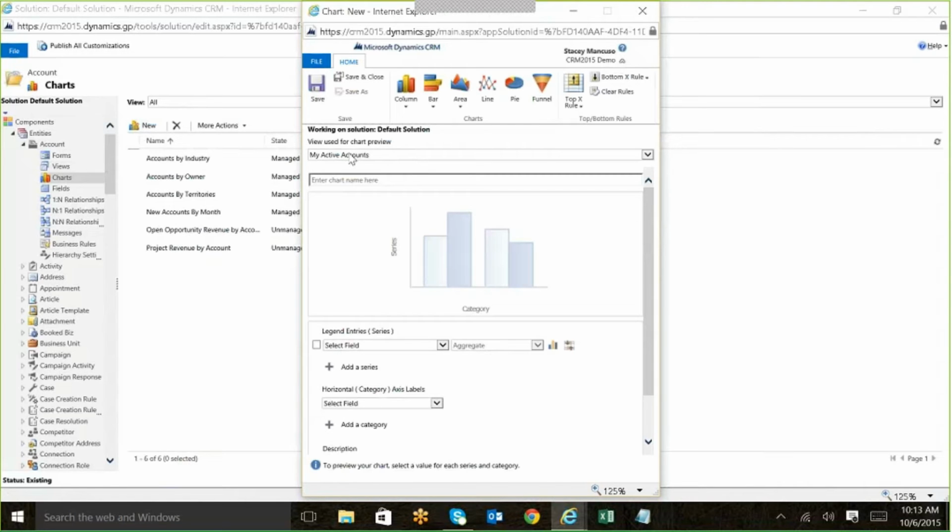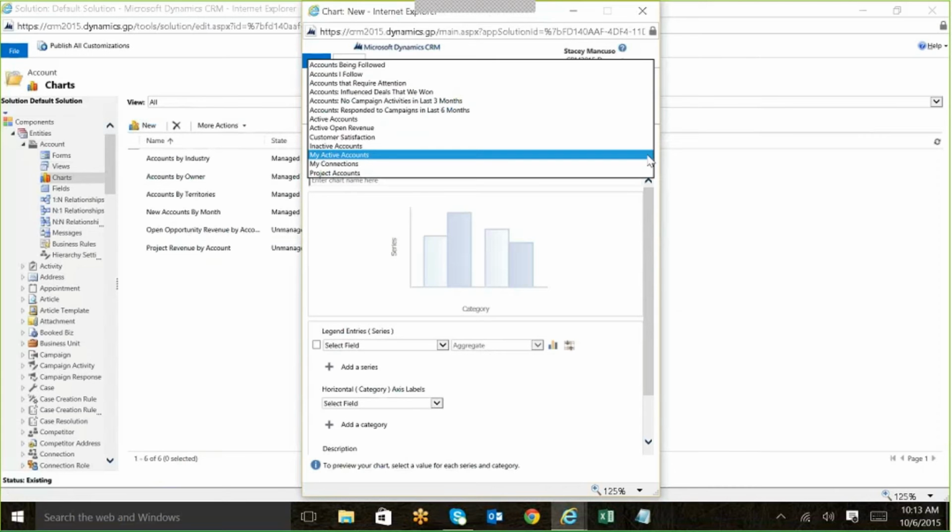You'll notice up here that you have a view used for chart preview. When you build out a chart, you can use any of your views just to give you a better idea of what you're building out, but it is in no way tied to the chart. They don't have to work together. So you can choose any chart you want or any view you want and then mix and match that data to depict the information in different ways.